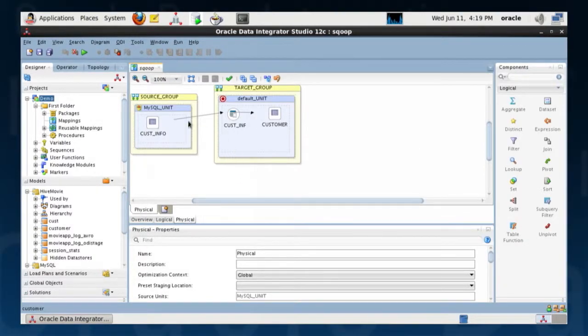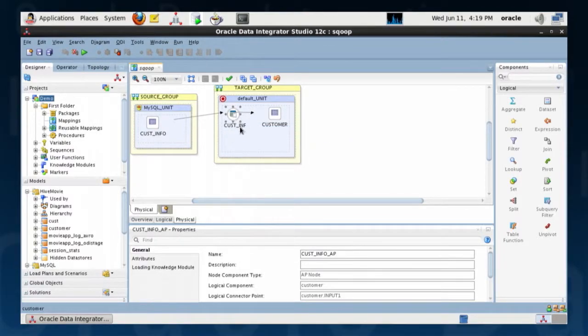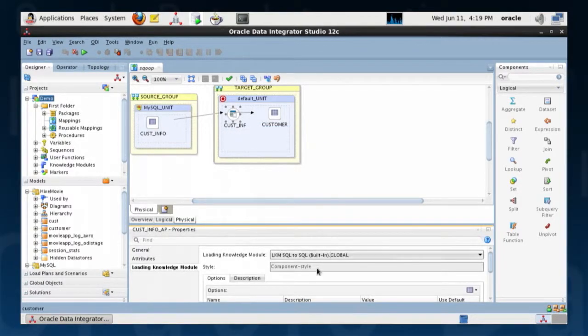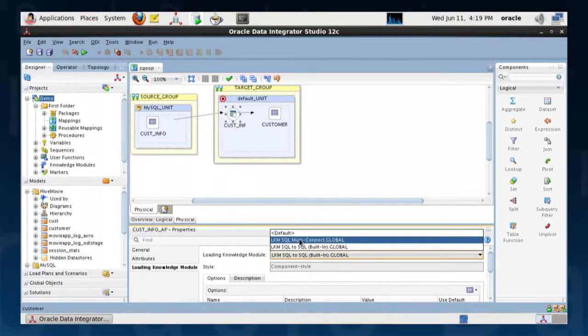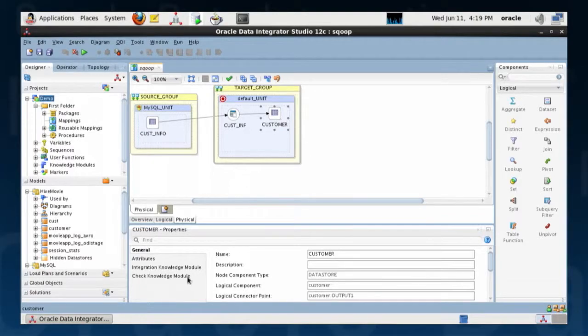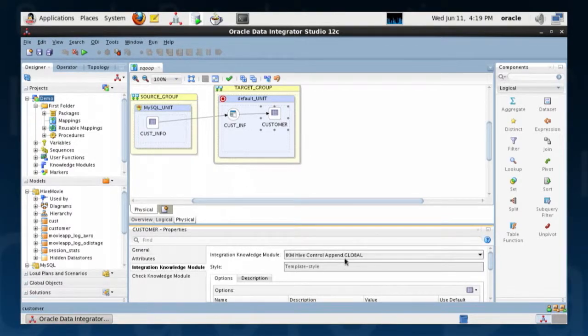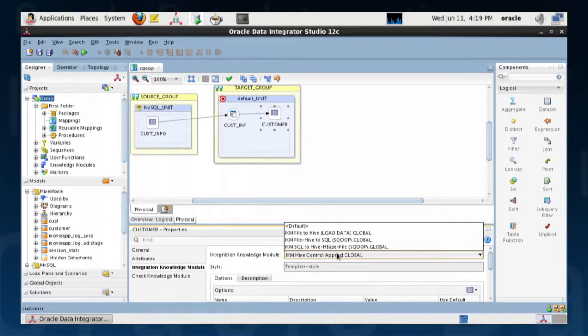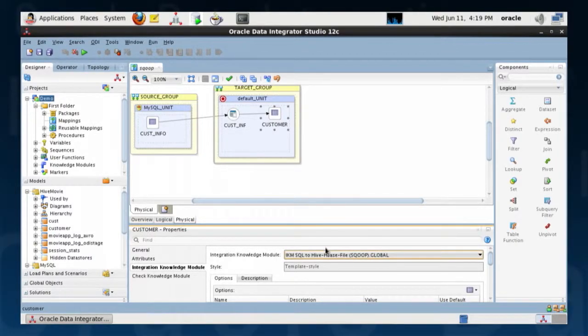In the physical design, you see that the source is MySQL, and here's the target Hive. We can now define the load knowledge module. In this case, the load knowledge module is going to be a multi-connect knowledge module. And on the target, we're going to define the integration knowledge module. I'm going to pick the Sqoop knowledge module from SQL to Hive, HBase, and file. By doing this, I have now configured everything to use Sqoop.